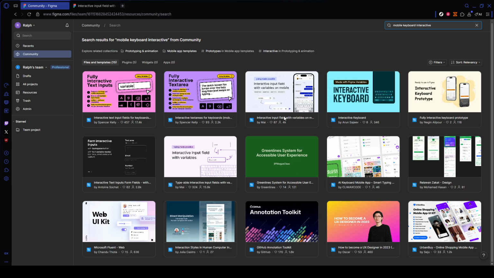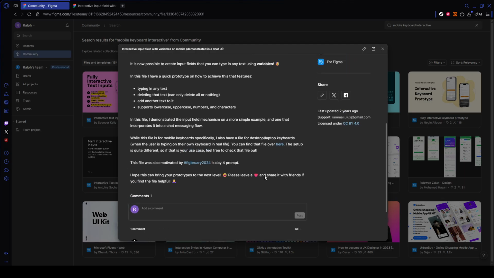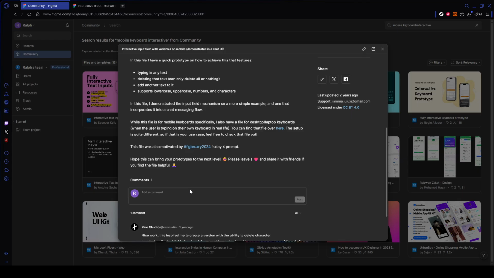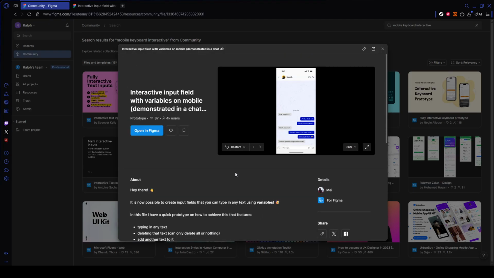From the results, choose a template that suits your project's needs. Consider the fidelity you want, the design system it follows, and how configurable it appears from the description. A quick preview of the file's cover and any included notes will also give you a sense of the interactions it supports, like focus states and variable text.